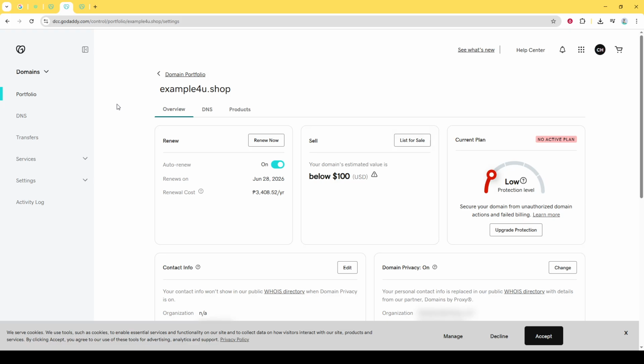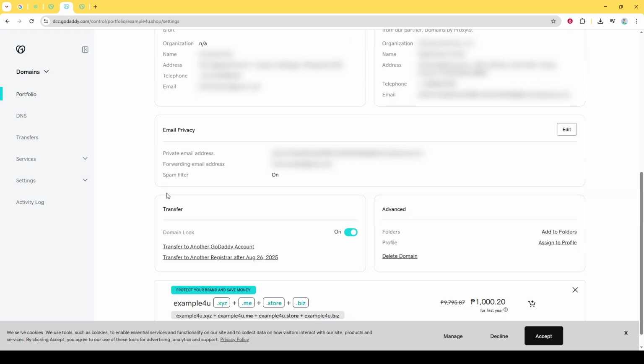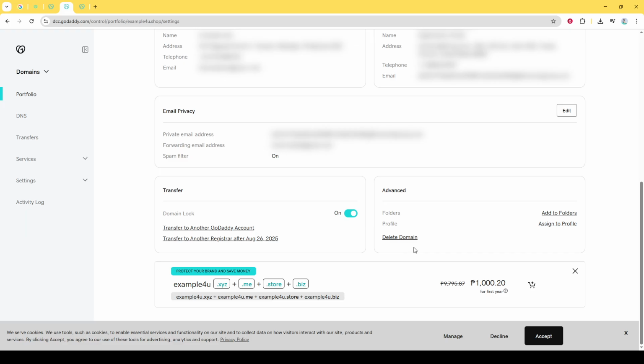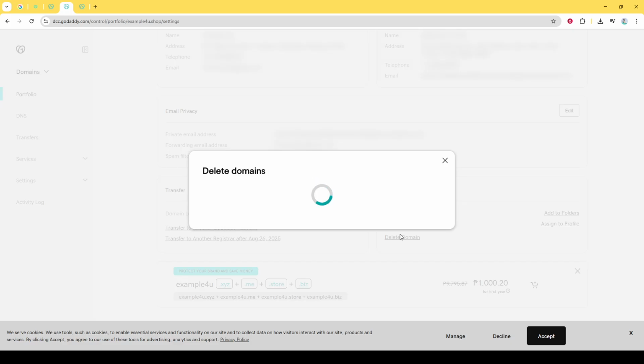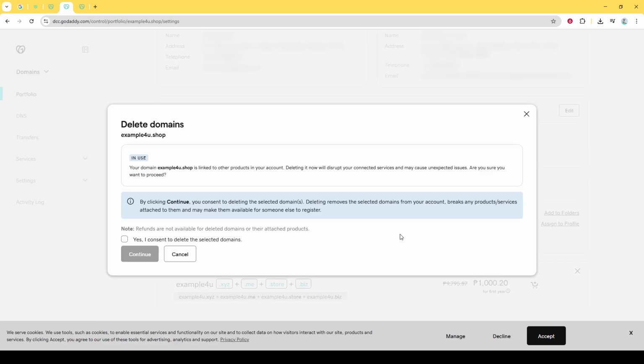Look for the Advanced section, where you will see an option to delete domain. Selecting this option will prompt a confirmation process. Go ahead and check the confirmation box if you're sure about deleting the domain, and then press Continue to finalize your decision. It's crucial to be certain at this step because deleting a domain is irreversible.